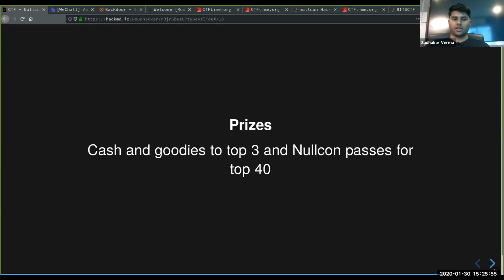Considering prizes, we have cash and goodies for the top three, which will be awarded at the Nullcon conference in Goa. And for the top 40 people, we have free passes for, I think, one or two people from the team.